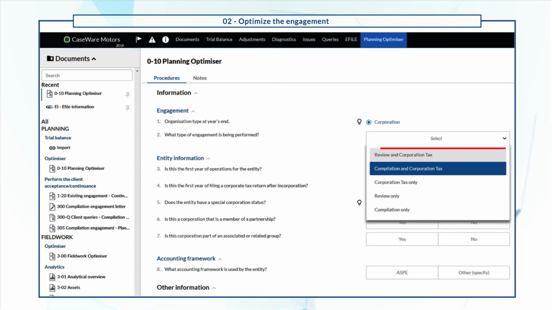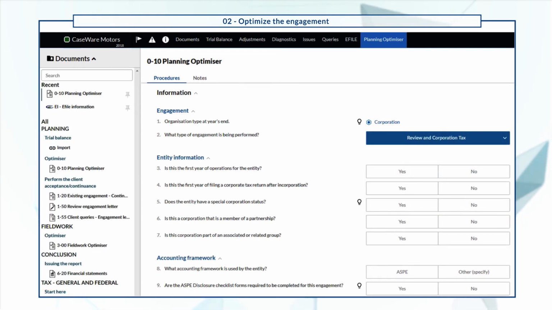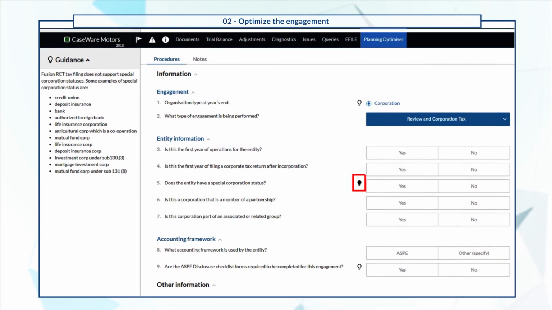If you select Reviewing Corporation Tax as the engagement type, a different set of documents are included in the Document Manager. Select the light bulb icon to display the guidance area on the left pane. Guidance information is also available throughout the document.